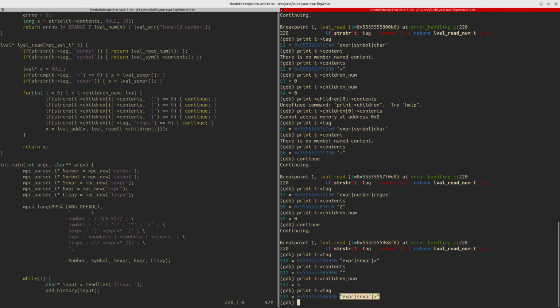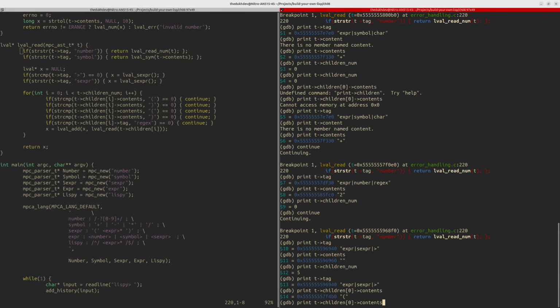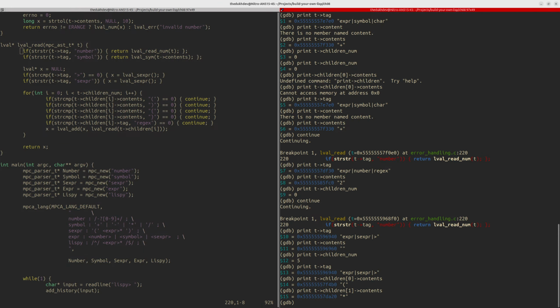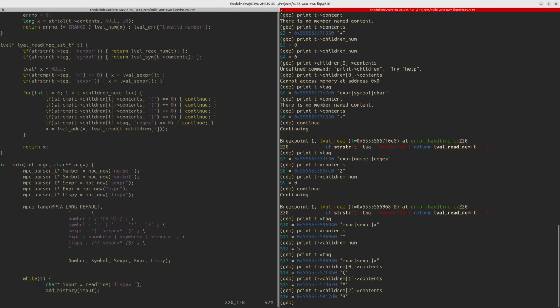Expression, S expression. So if I start like this, children 0, I think I'll see the open parenthesis. Yeah. 1, it's empty space. No, it's this guy. Ah, yeah. Now it's an empty space. No, it's 3. Wait, how did I write this?